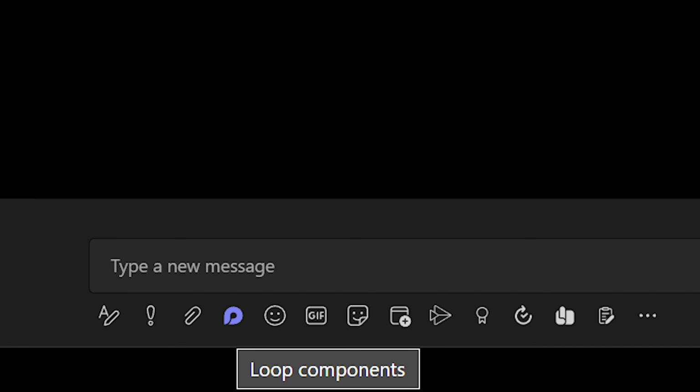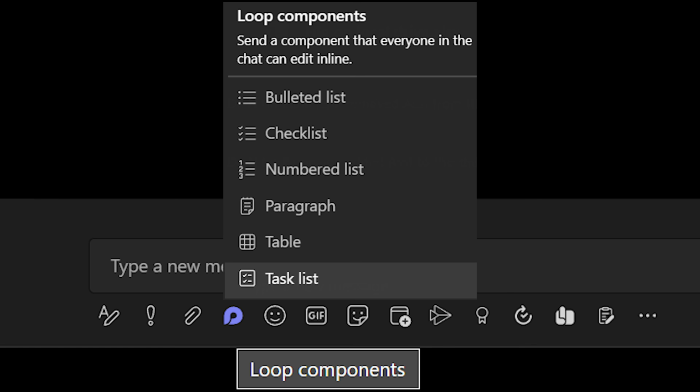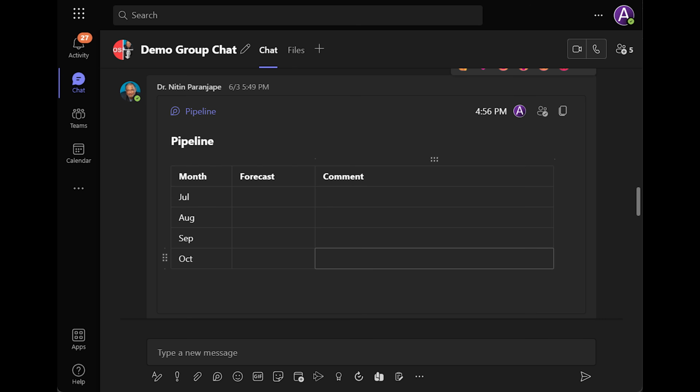So go to Teams chat, look at this icon. This is called the Loop icon. When you go to Loop, you get not a document, but components of a document, like a simple paragraph or a bulleted list, numbered list, task list, and table. So in this case, I have created a table and added it. This is still going into a chat.